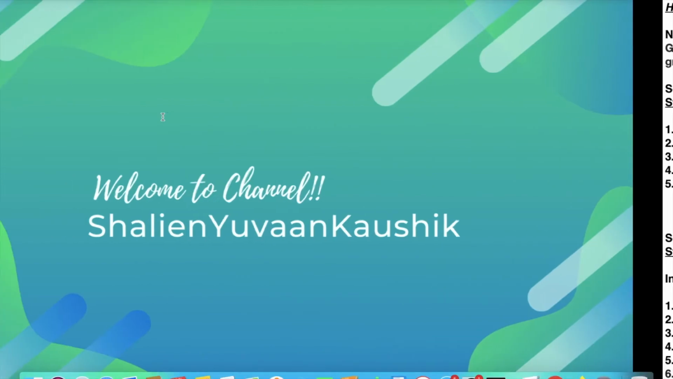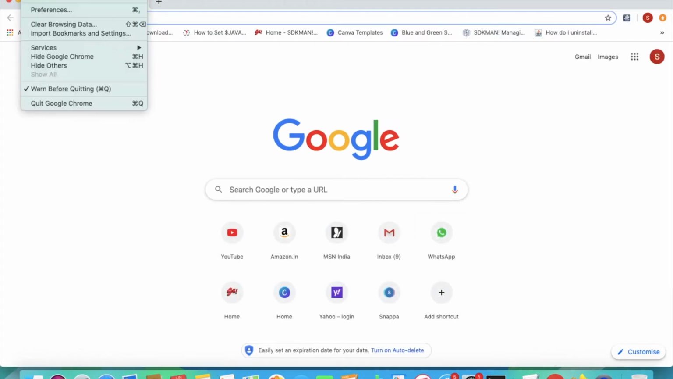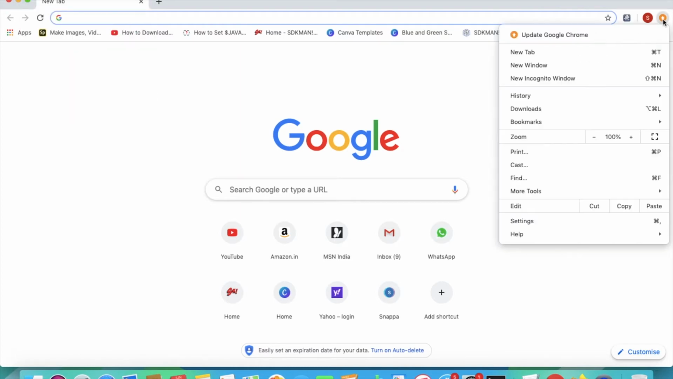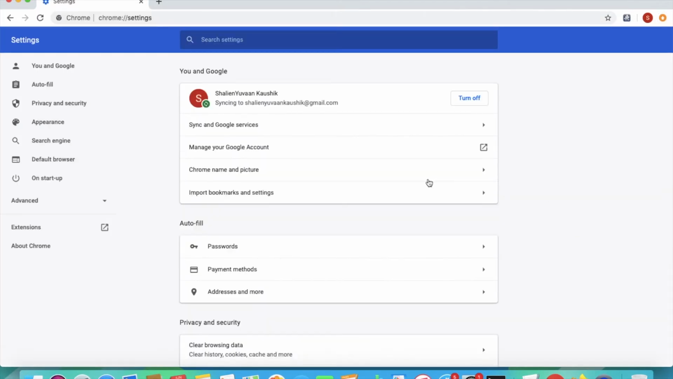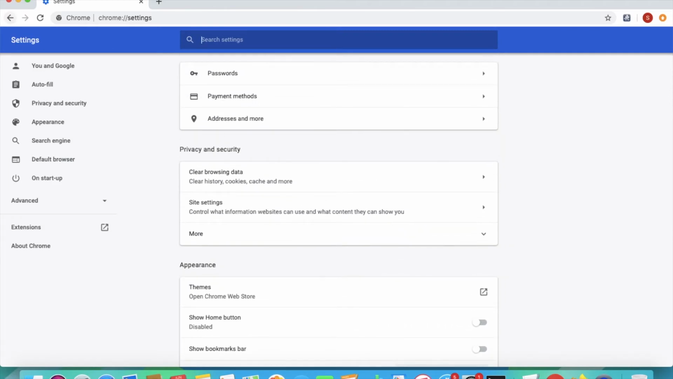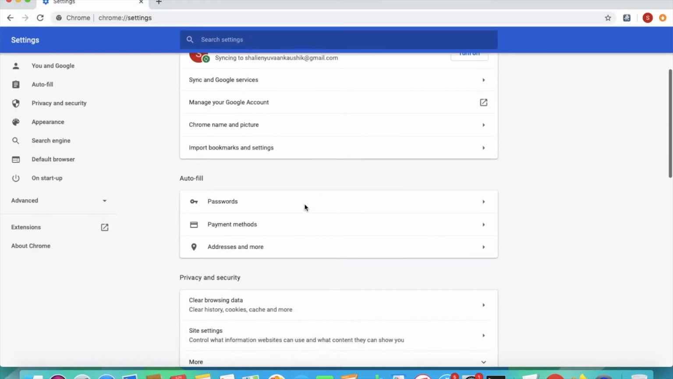So I'll show you. Here I open the Chrome browser. So guys, first this is the preferences section through which we can go, and also if not, then you can click on this update Google Chrome, and then there is a setting, and both the options will open the same window. Like I click on settings and this settings page appears, and if I click on preferences, then again the same window will appear.